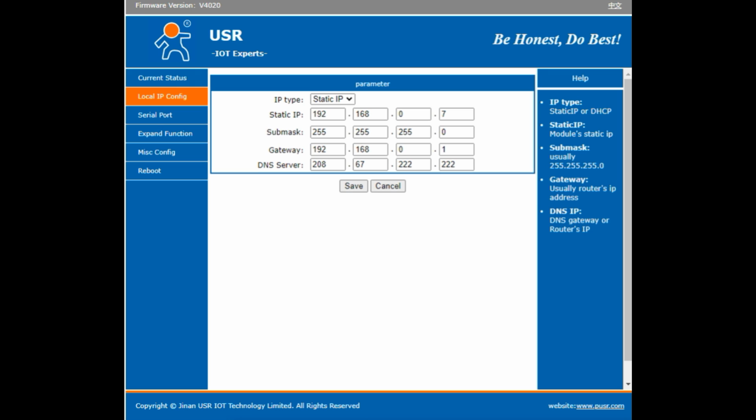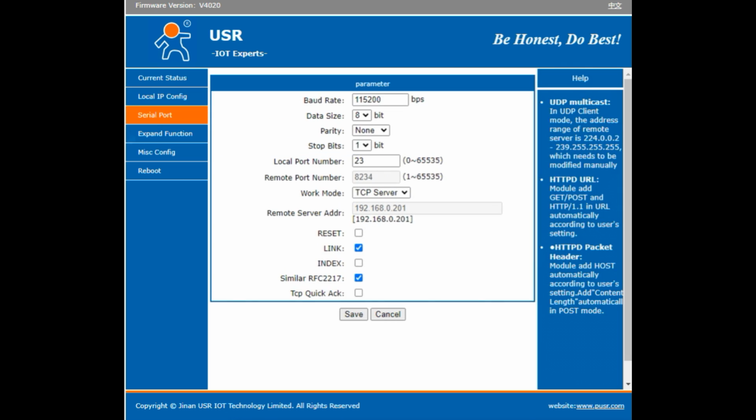Okay, this is the screen you will get if you gain access through the web browser. So if you use Google Chrome and you punch in the URL 192.168.0.7 and the username and password is admin, and this is what you'll get. So there's our static IP. You punch in the static IP 192.168.0.7, the mask, and you hit save and you go to serial port. There's a baud rate 115.2k baud, data bits 8, parity none, one stop bit, local port 23, work mode TCP server, and hit save. And that's the way you do it using the web browser.